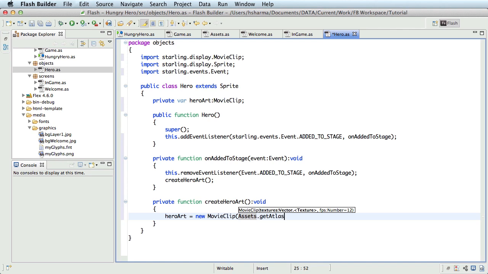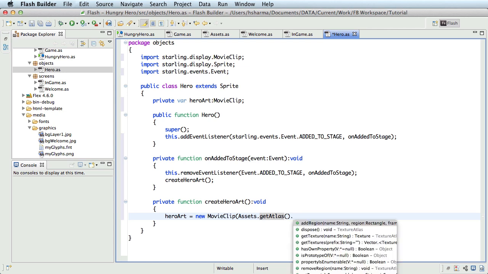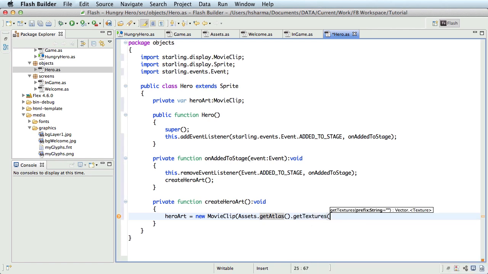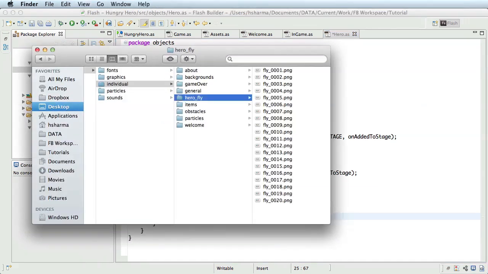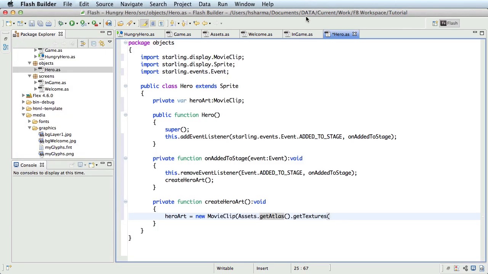Assets.getAtlas. This either creates the atlas if it is the first time or returns the existing atlas. A texture atlas object has a method getTextures and that accepts a string as a parameter. Now when you pass a string to this, it searches for the sprite that has a name prefixed with the string. We need all the sprites for hero's fly animation. Let's look at the individual files we created. The file names here become the prefix strings we need to pass to the sprite sheets. So we need to pass fly_ as the prefix. Let's set the frame rate to 20. This just suits fine for his normal flight speed.